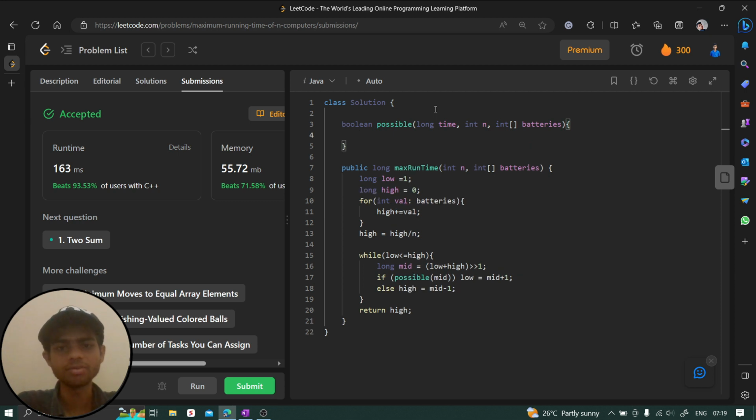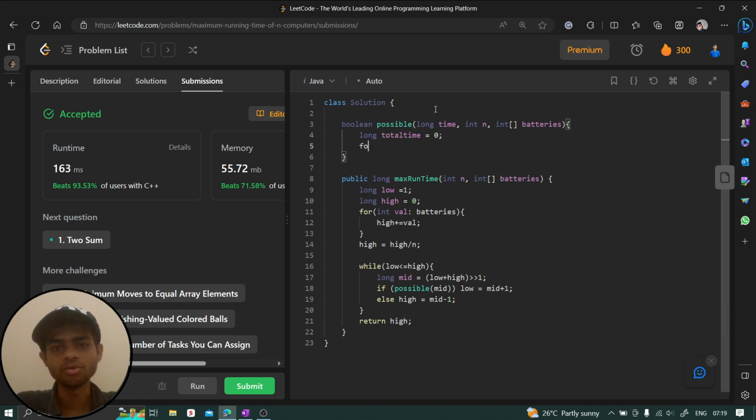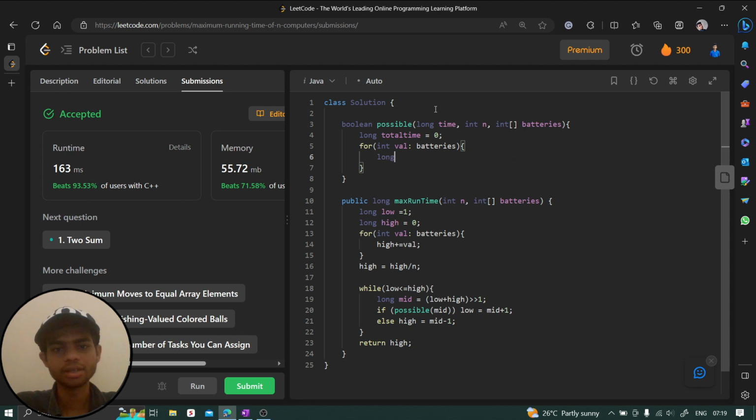Fine, and here we're going to say first long total time. Total time is going to be initially 0, not 9. After that, for int value of this battery, we can say just total time plus equal to Math.min. Here we can pass either value if it is smaller, right? So if our value is smaller than time, take this value, otherwise take the time, right? Simple thing. After that, once we are done with this, we are going to find total computers we can run with this total time.